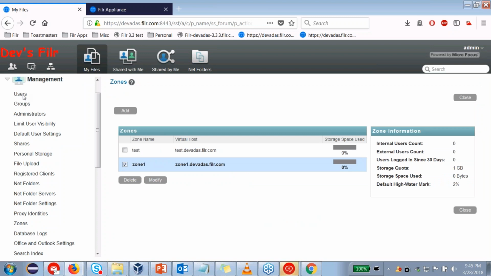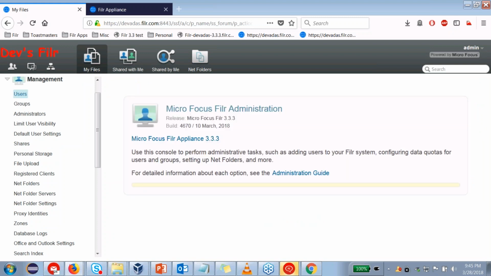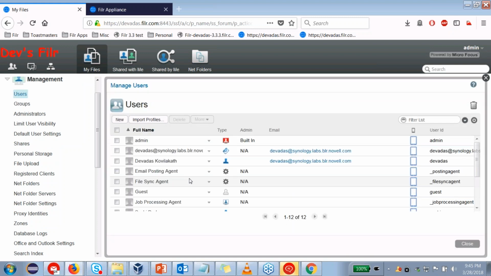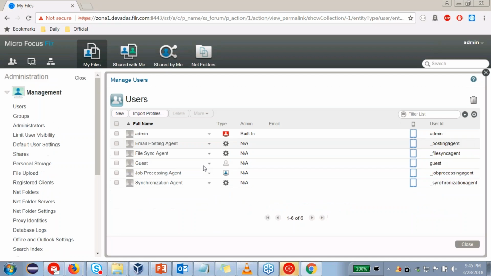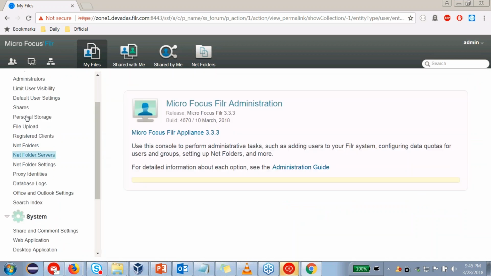As an example, let's go back to my original file system on which we have created the zone. You can see there are 12 users. Apart from the default users, I have created other users also which are visible. But on the new zone, you can see there are only the default users. Similarly, you would also see that there is no option to create a zone in this new zone because that's available only in the master zone, the default zone.